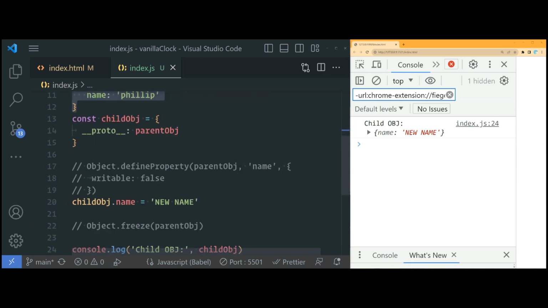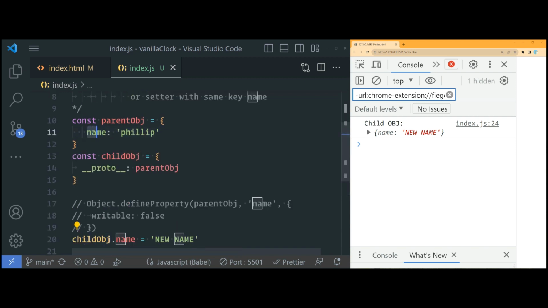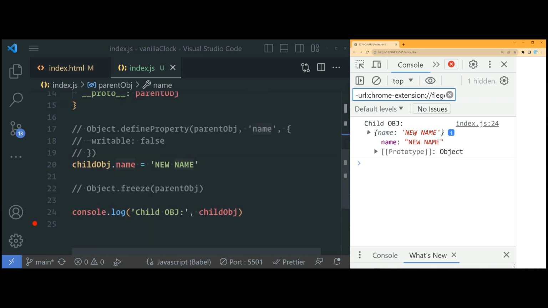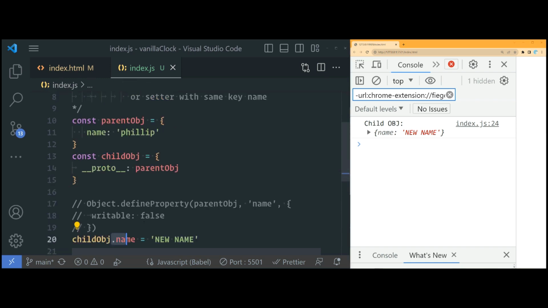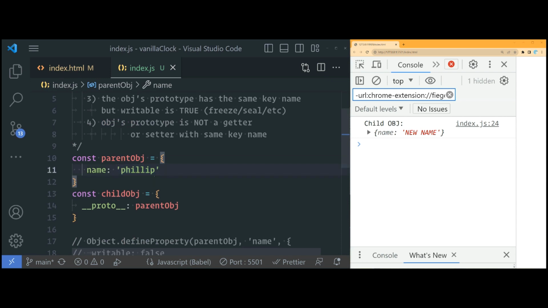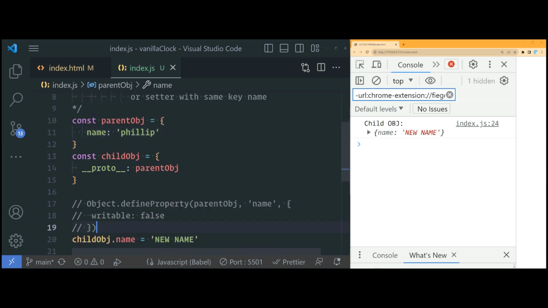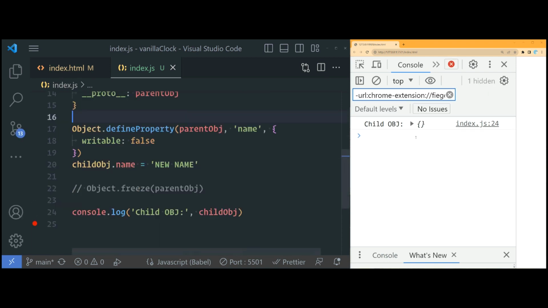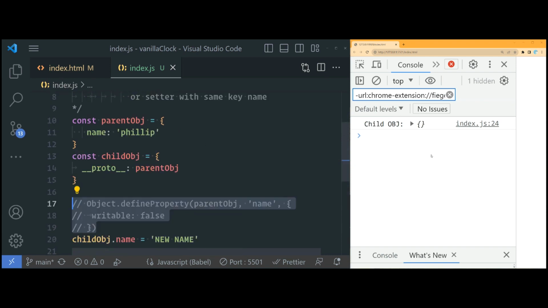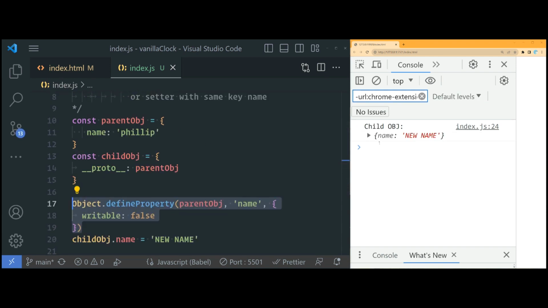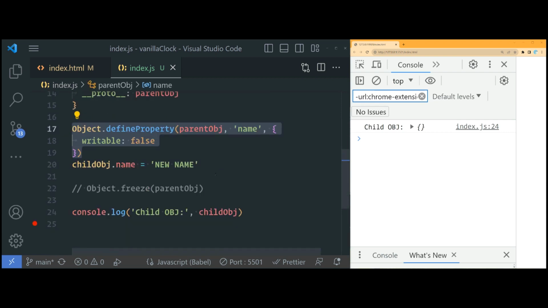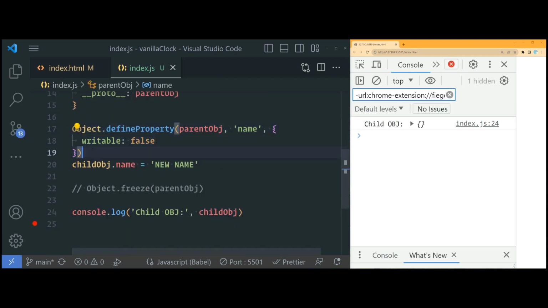Now down here, I try to create a new key for my child object with the same key as the parent object, but it works. See, now the child object has name, its new name. Okay. So now when you try to access this property, you're going to get new name instead of Philip. Okay. But what happens if we uncomment this and change the writable to false? Right? You see that it doesn't work now. Right? If I uncomment it, it works. If I put it back, it does not work. Okay, so writable false does not work.